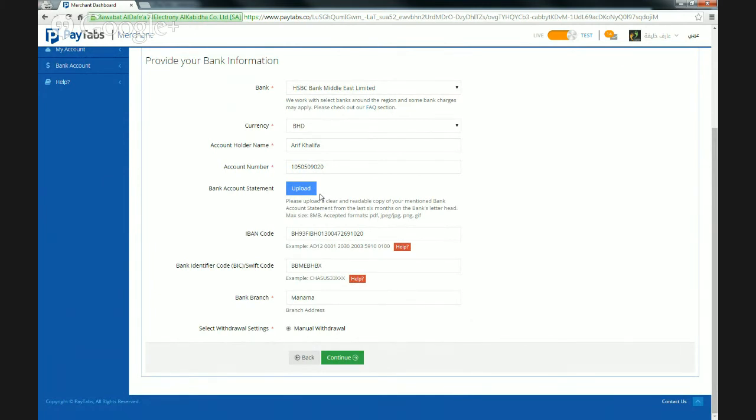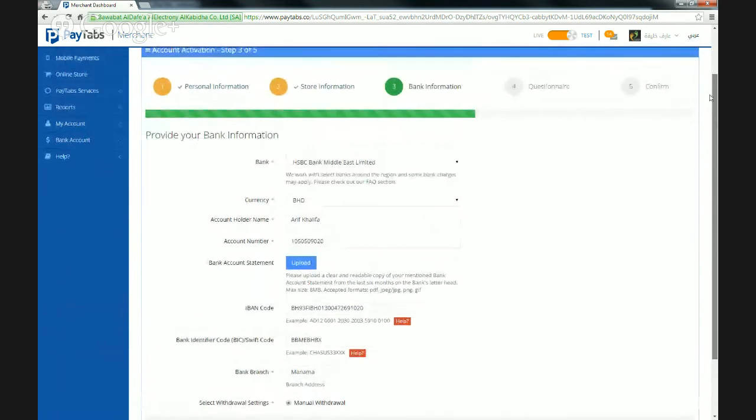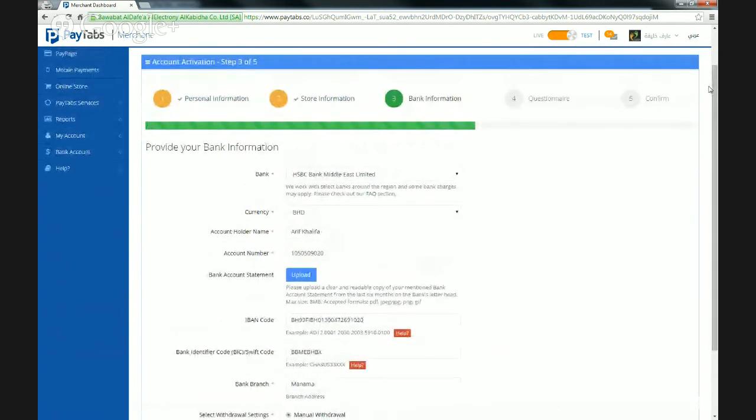Or upload this document at a later stage. It's not a mandatory field. However, you will not be able to accept payments to your bank account unless you upload a document proving the ownership of the account and the correct information available in the bank statement. Then you move to the next step, which is a questionnaire.